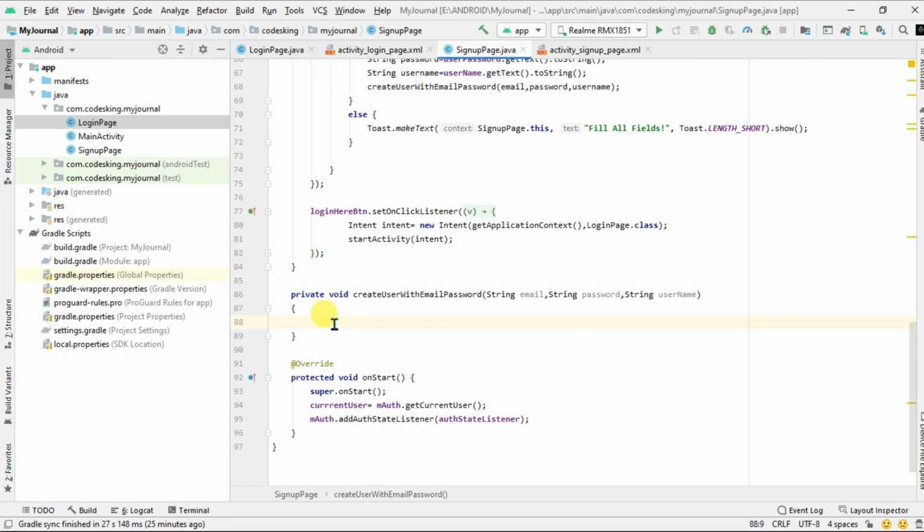We are continuing from the last video of creating user with Firebase. In this video, we will create a user and we will look into collections in Firebase. So let's continue from here.